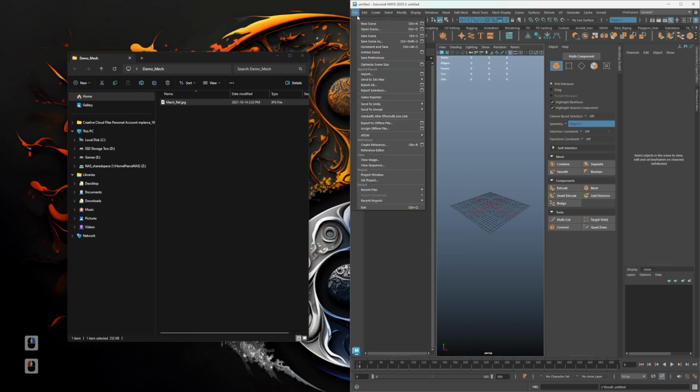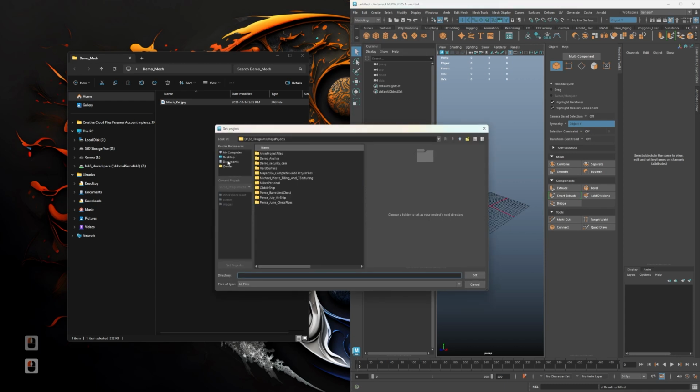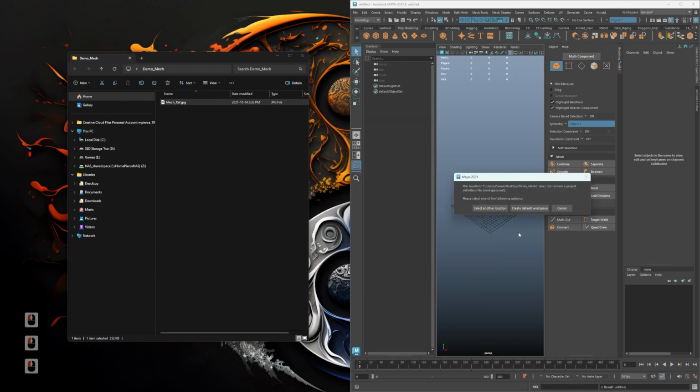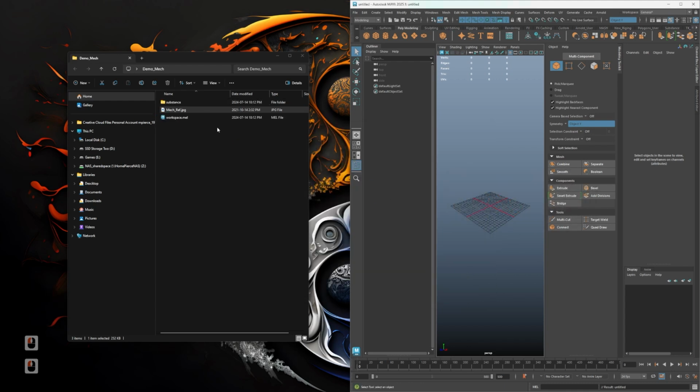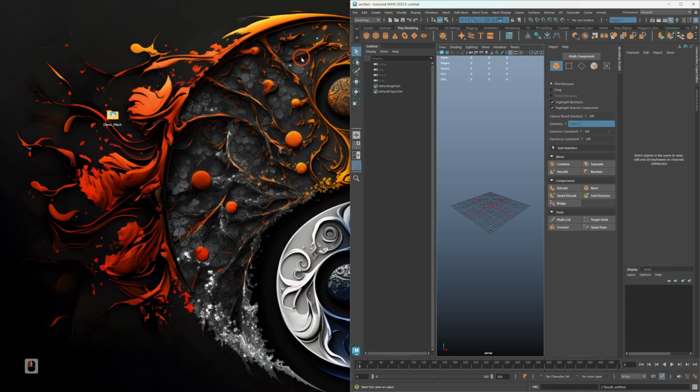So I'm going to go back here, go to File, Set Project, and I'm going to go to Desktop, and I am going to find demo project. No, not the dice project, demo. I'm going to hit Set, and I'm going to make it my current default. It's going to create the workspace.mel as well as the substance file in there. We can now officially close that.